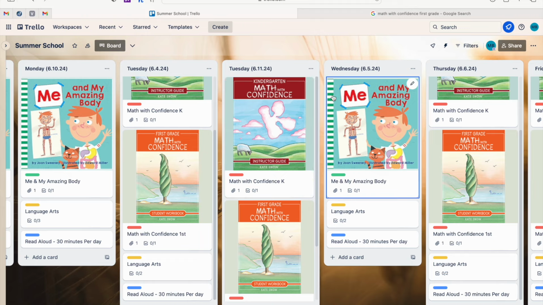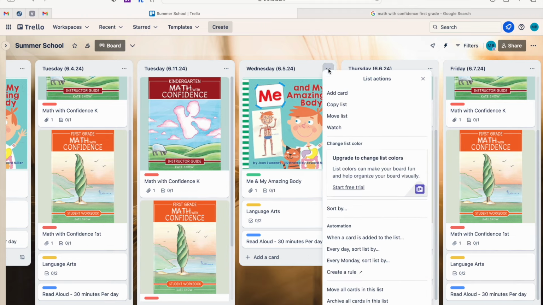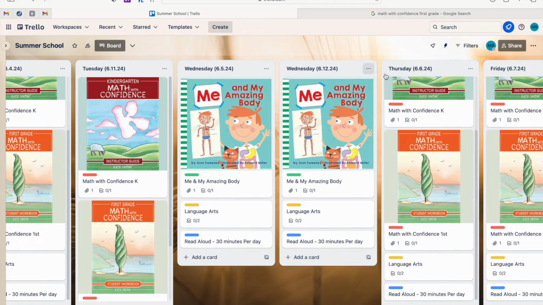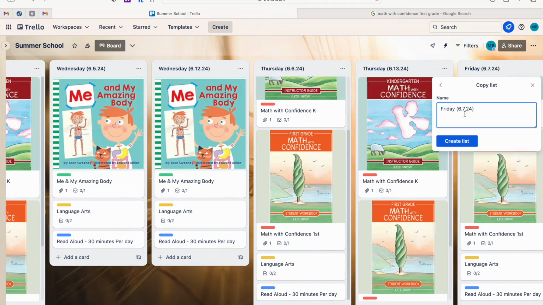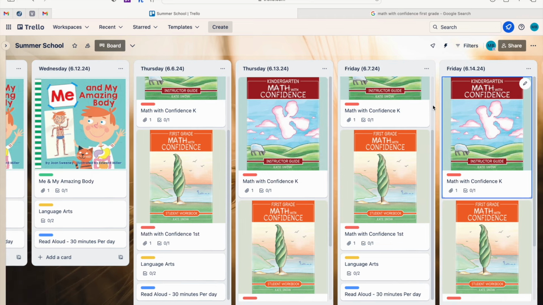And then we're going to move these over. Let me just do this really quickly. I'll speed it up. Okay, I now have 2 weeks worth of this schedule.